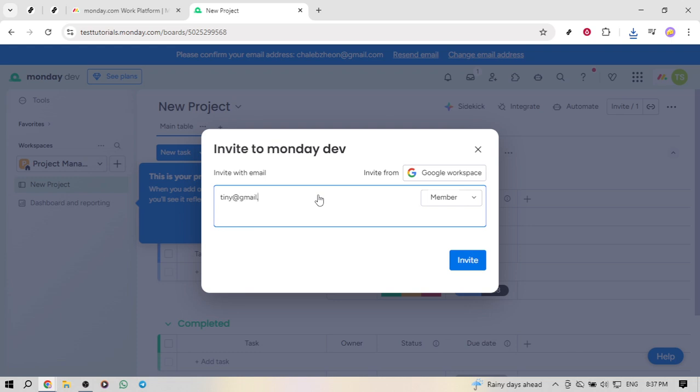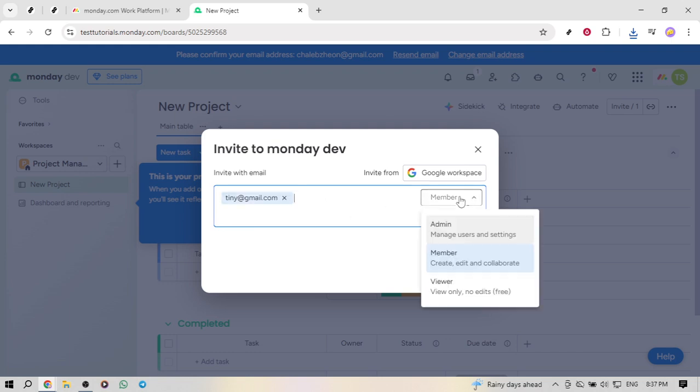If you prefer to enter addresses yourself, type the guest's email in the email field. You can add more than one guest by separating addresses with commas. Double check the spelling to make sure your invitation lands in the right inbox.